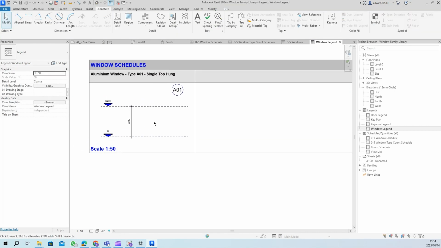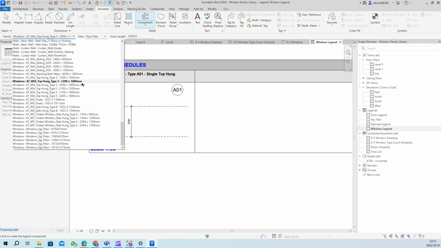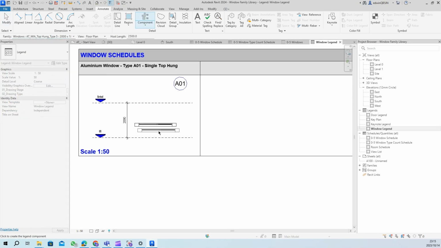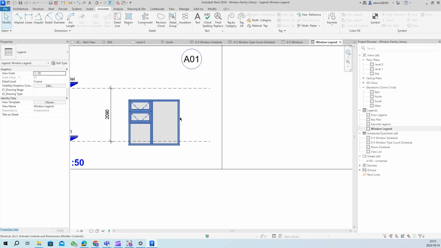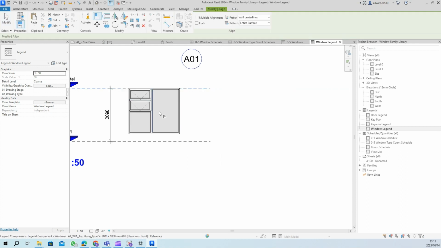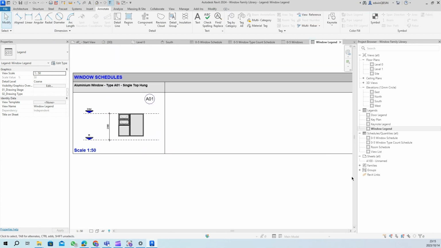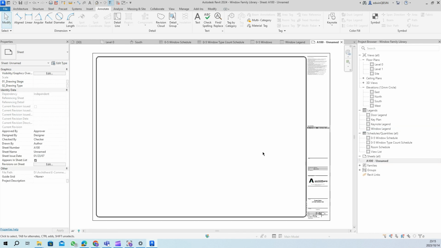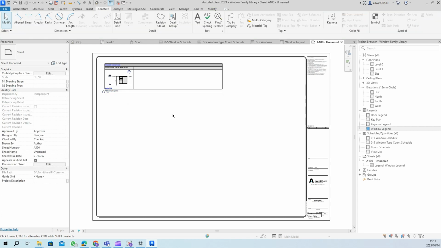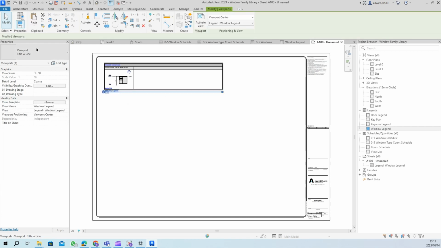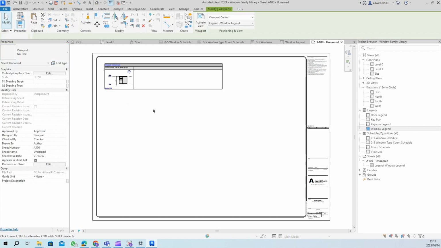There we go. Now I can go to annotate, component, legend component. I can look for my window. Got this A1. Let's place it there. I can get a front view and align it to the top. There you go. Now I can go to my sheet and place my legend on the sheet. Let's put off the title.